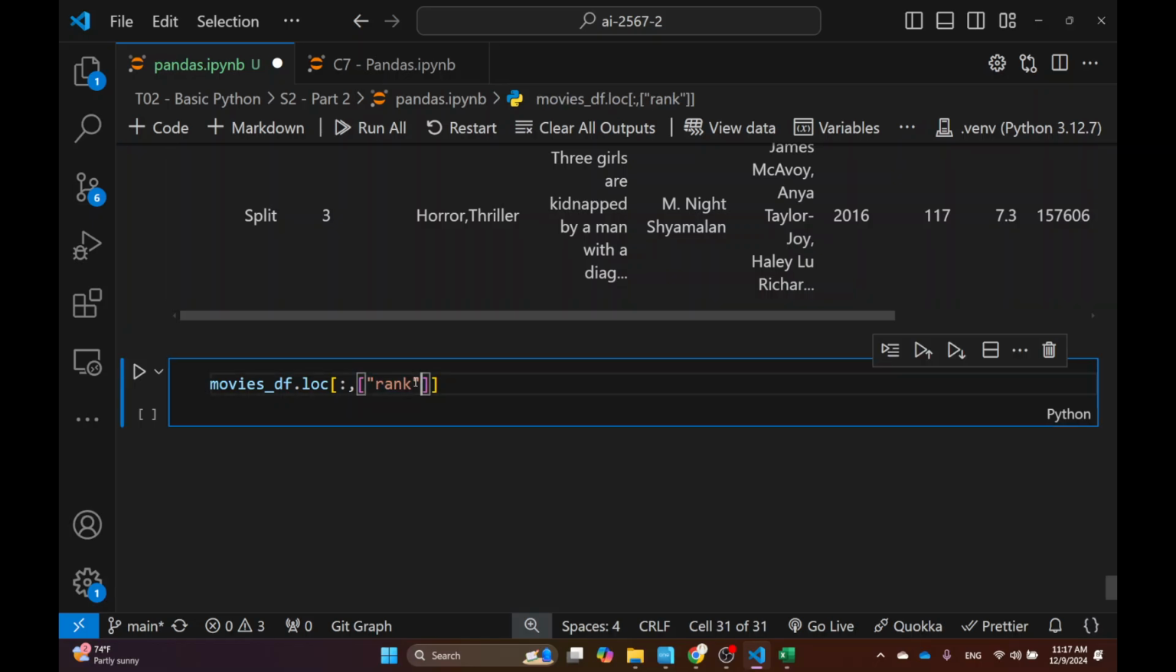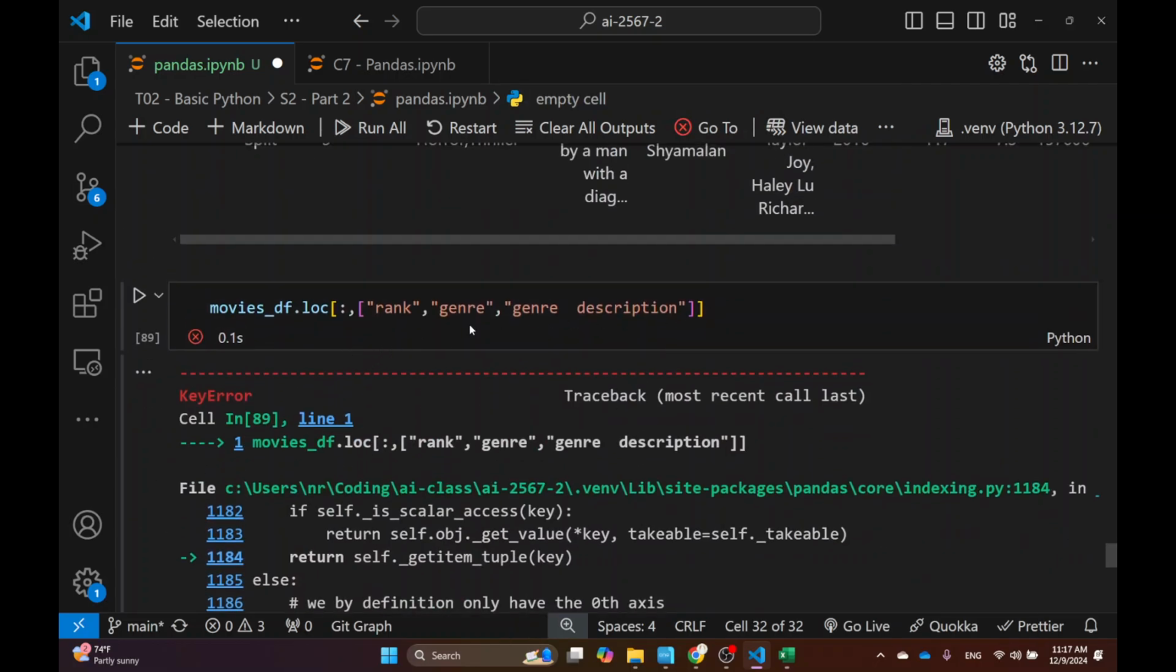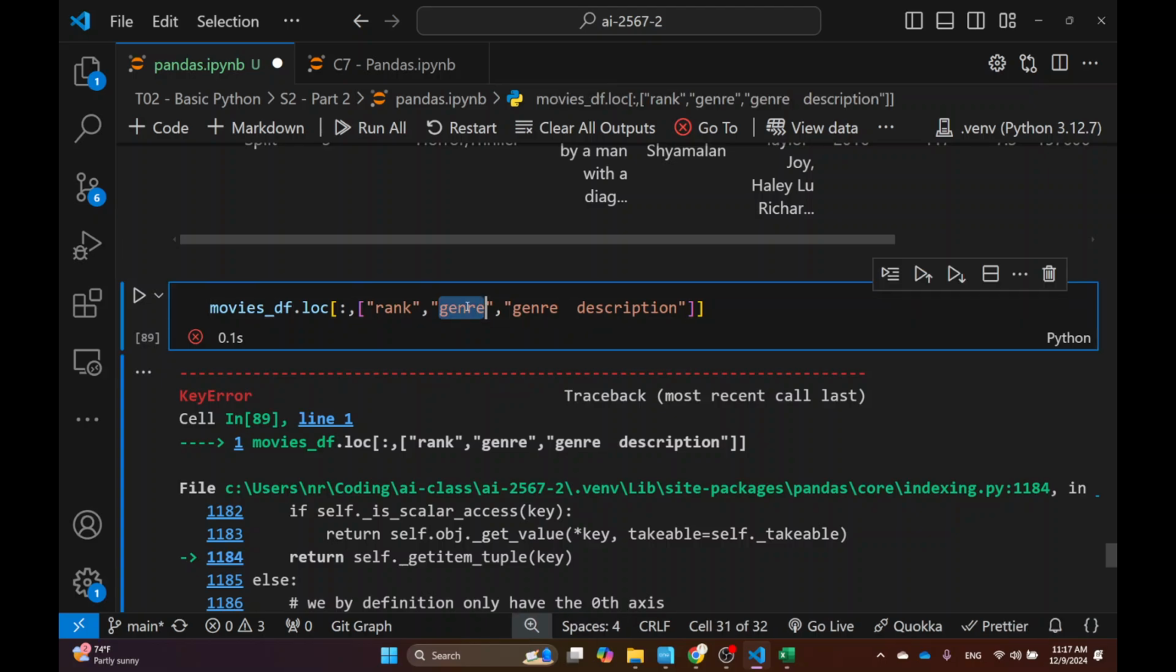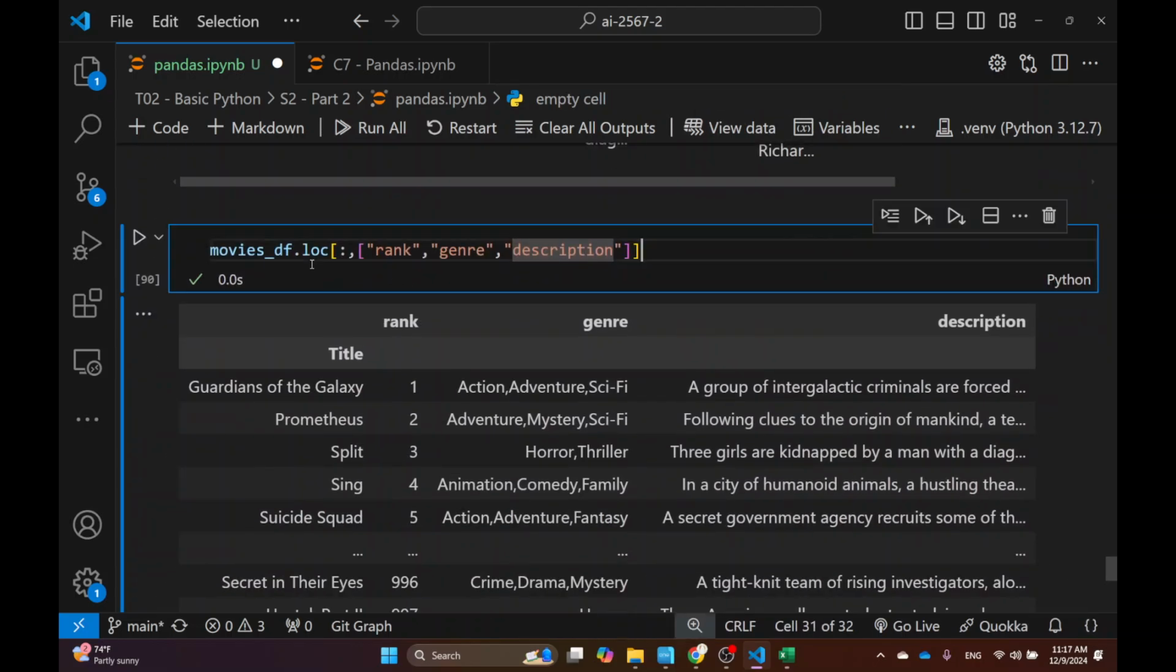Okay, rank, genre, and description. So I don't need this one, right? And then that one. Okay. So with this, wait, doesn't work. Sorry. I don't need this one. It's too long, like that. See? So right now, if I were to do this, I select all the rows, right? And then 3 columns, okay? So that's the standard way to do it.